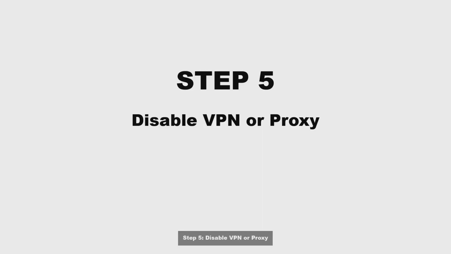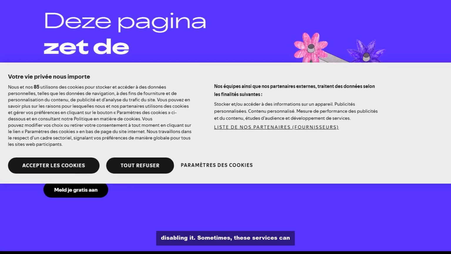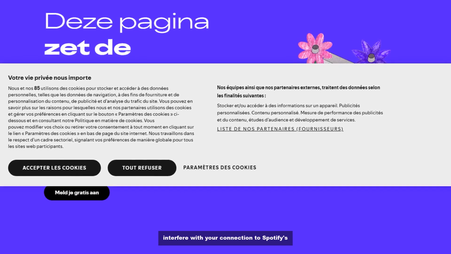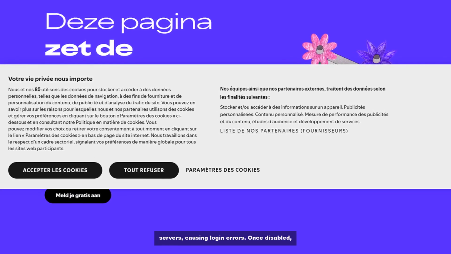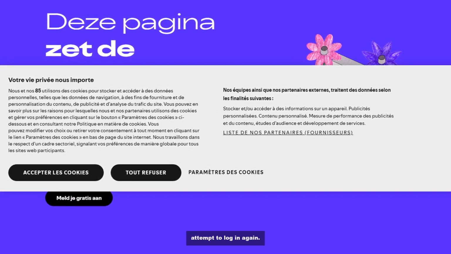Step 5. Disable VPN or proxy. If you are using a VPN or proxy service, try disabling it. Sometimes, these services can interfere with your connection to Spotify's service, causing login errors. Once disabled, attempt to log in again.